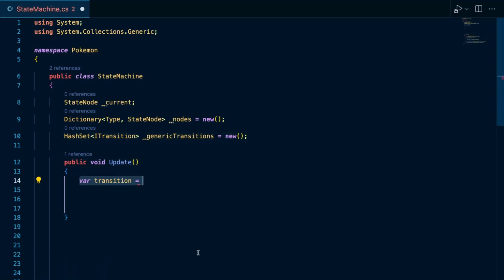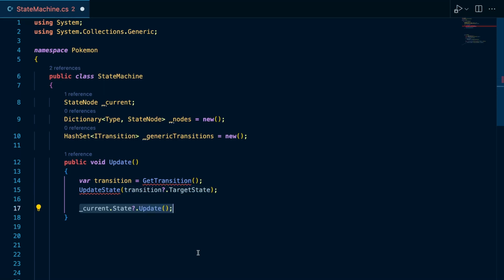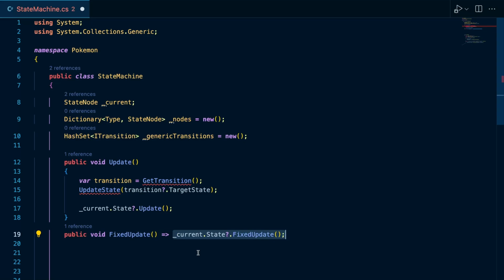Inside update, first we want to check if any of the transition conditions are met for the current state with the getTransition method, which we'll define shortly. If there are, then we update the current state to the new state using the updateState method. And finally, we can call the update method for the current state, which may or may not have been changed as a result of the updateState method. Inside fixedUpdate, we just have to call the fixedUpdate method of the current state.